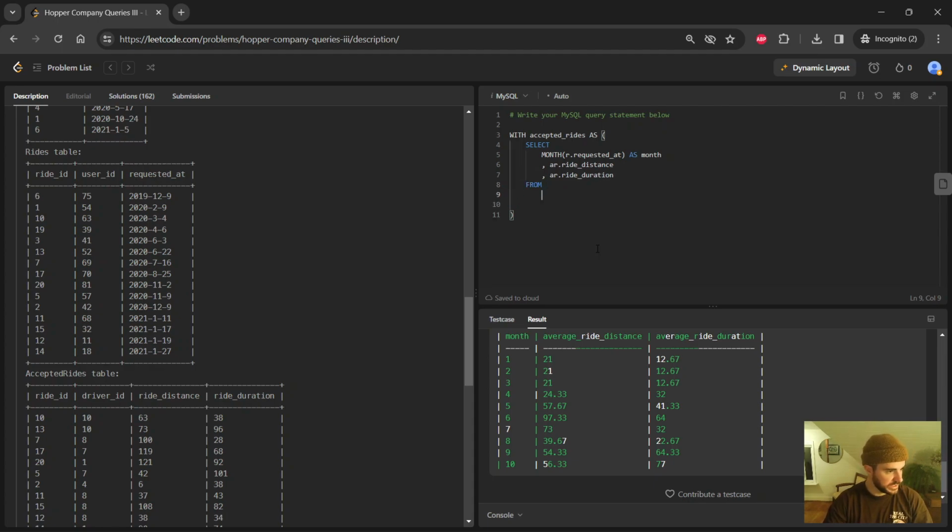I want to pull this from the rides table, and I'm going to use an inner join on the accepted rides table on r.rideid is equal to ar.rideid. And so what I'm doing here is I'm finding the month, the distance, and the duration for every ride from the ride table that also exists in the accepted rides table. Since I'm using an inner join, that ride has to exist in both of those tables to make it into my data set here.